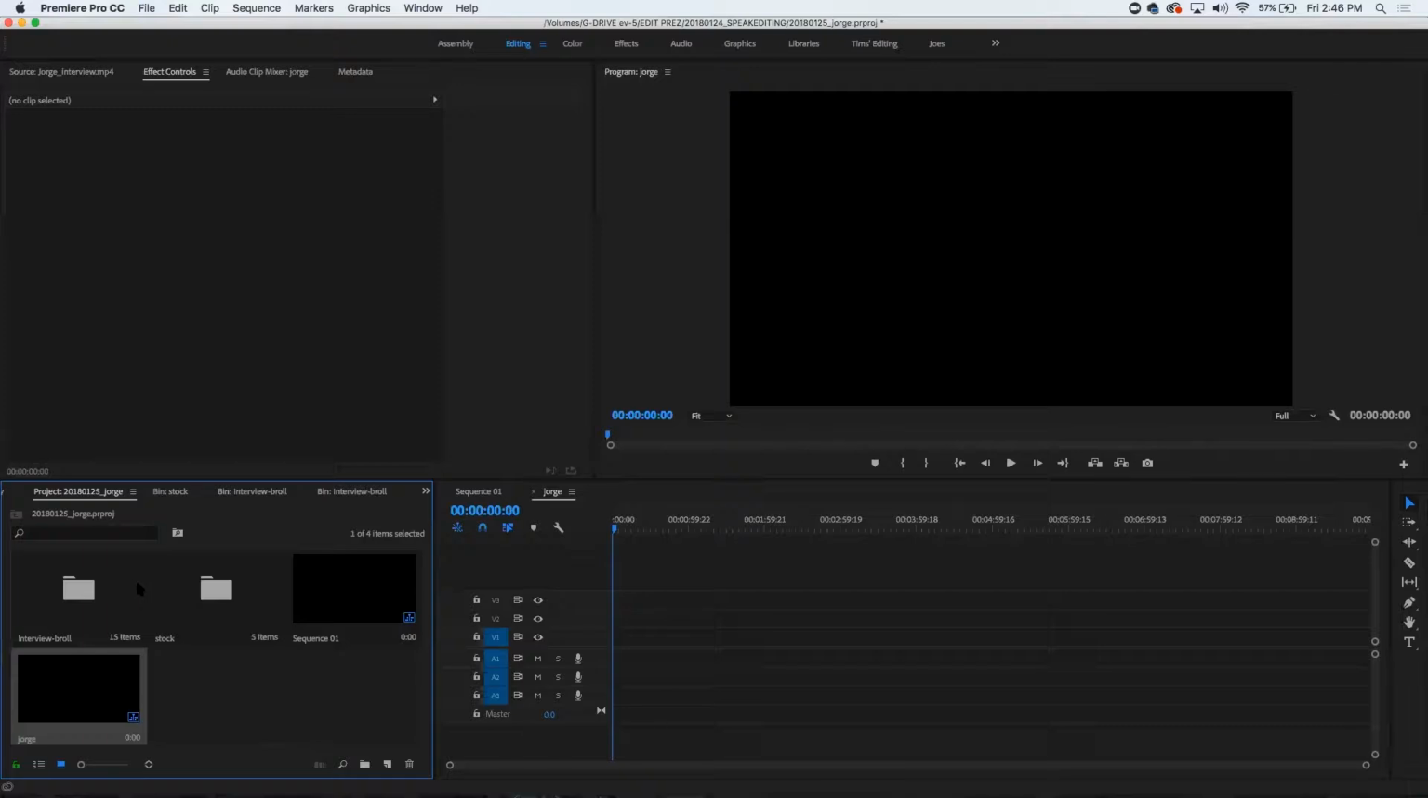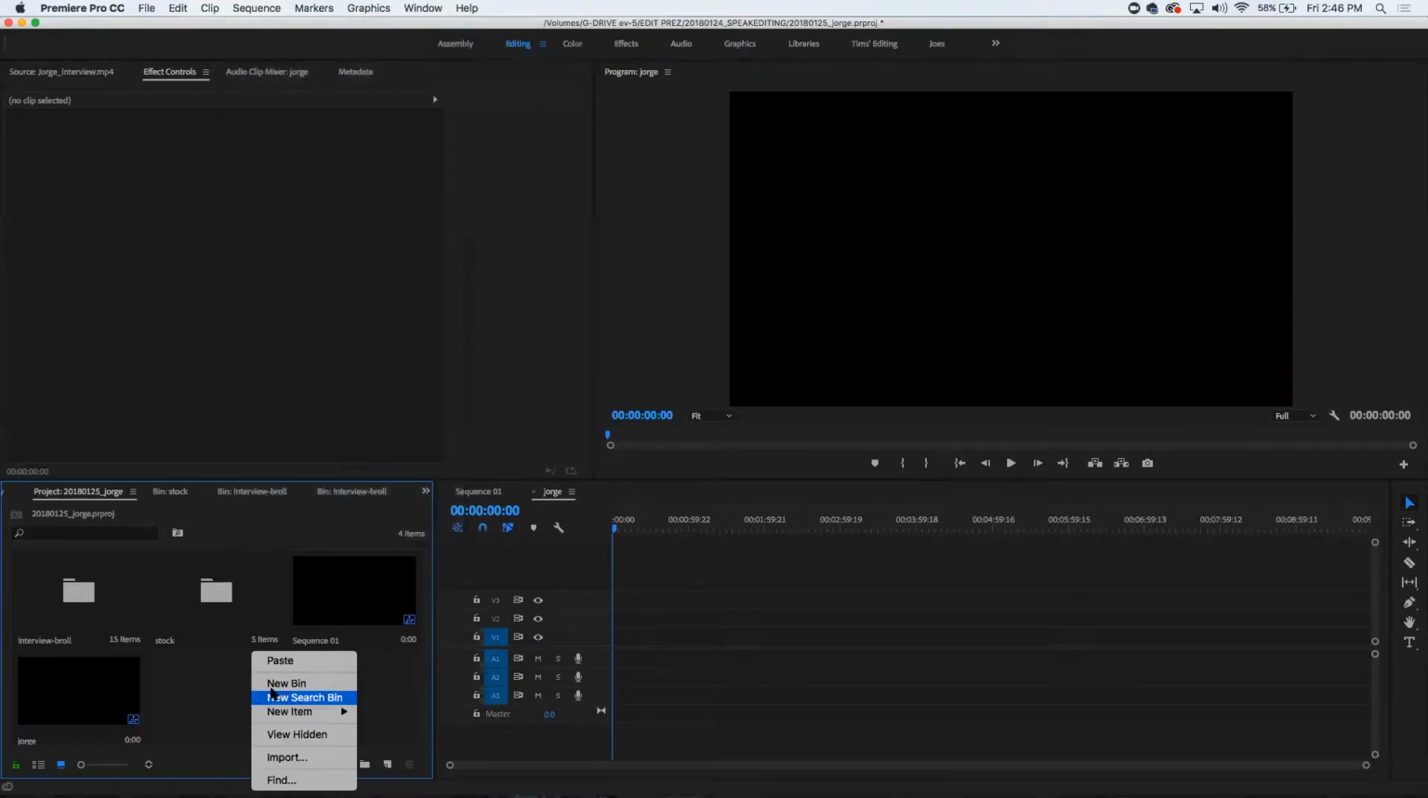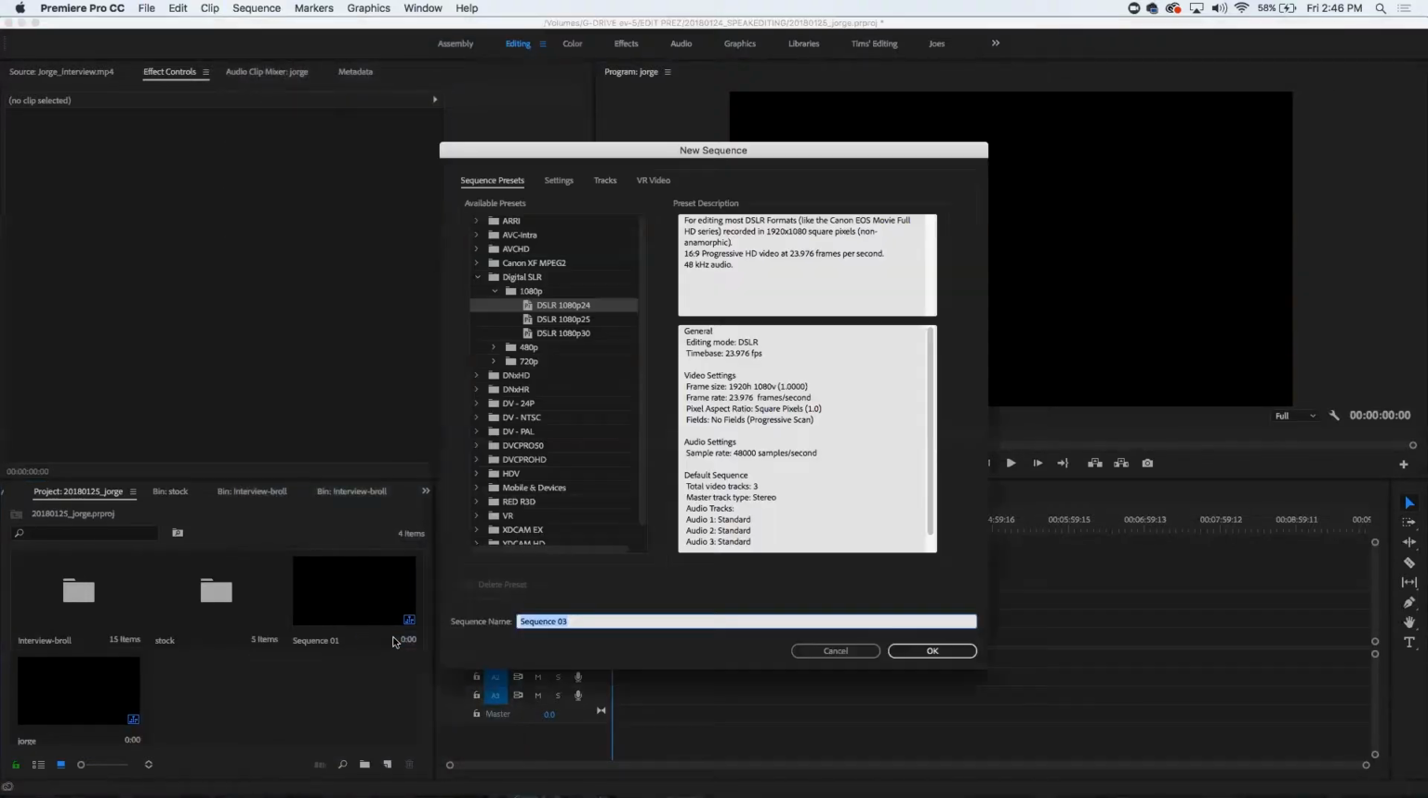Can you open your sequence so I can see that? Yeah. How did you create a new sequence? I just control-clicked, New Item, Sequence, and then I have my DSLR. You can also go to File, New, and click Sequence. Then I titled it something and hit OK.